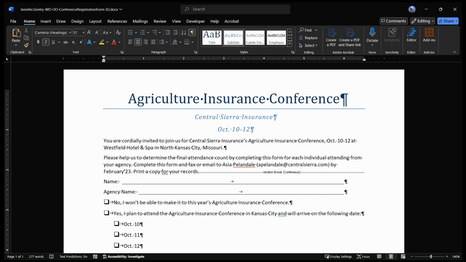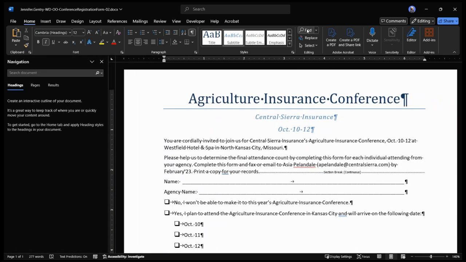Step number 6 is going to say use find and replace. So we're going to make some changes and some formatting changes. The first thing it says is to use the find to locate all the occurrences of agriculture insurance conference. The find can be found on the home tab. Up here on editing, I'm going to click the find button.